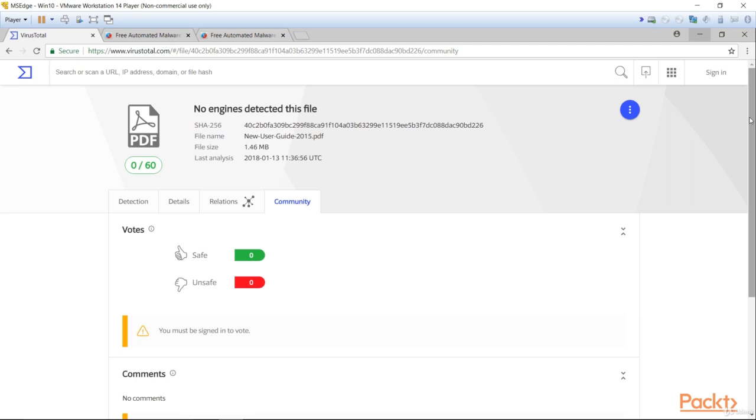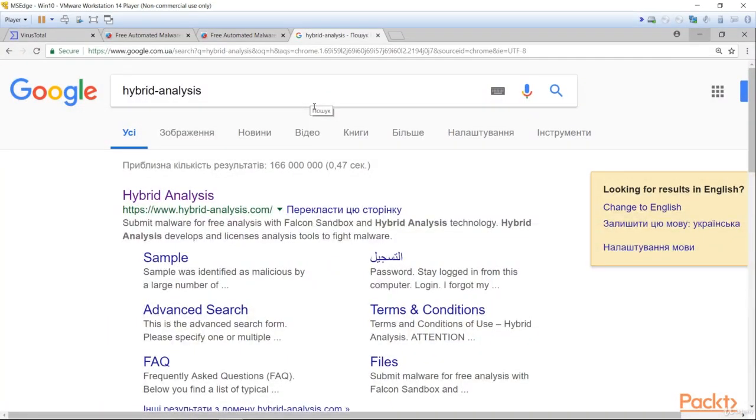VirusTotal is a convenient and easy way to check a file, but it does not give a 100% guarantee the file is not malicious, because it could be brand new malware that isn't present in the antivirus's database. The malware can be obfuscated very strongly, so the antiviruses can't detect it. So to be sure about the file, we can use an online sandbox service called Hybrid Analysis.